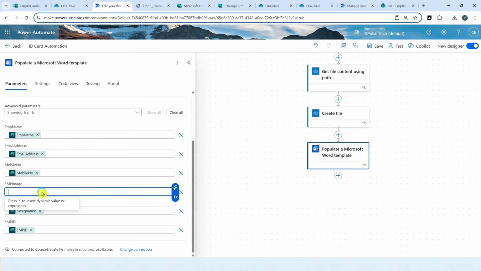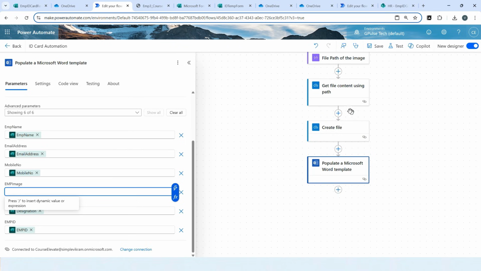Okay. So now employee image. Okay. So here we need to provide the content of the image, which we have got from here. You remember we have created this file in OneDrive.